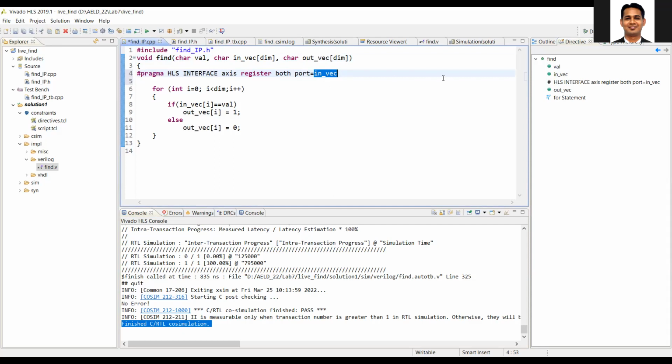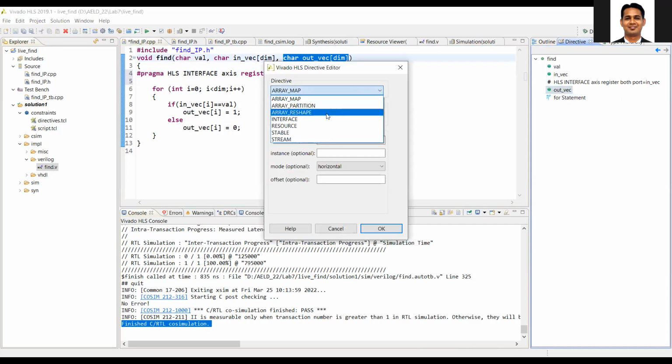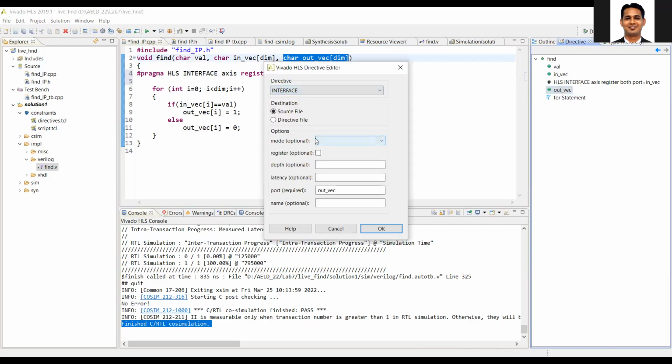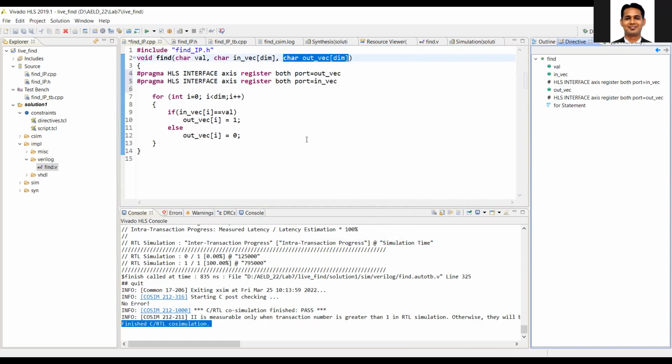Okay. Similarly, I can do this for the out vector. Insert directive, click on interface, then source file, AXIS. You can see you can create a lot of other interfaces. We'll focus on AXIS and the out one and click OK. So I have got it for the output.